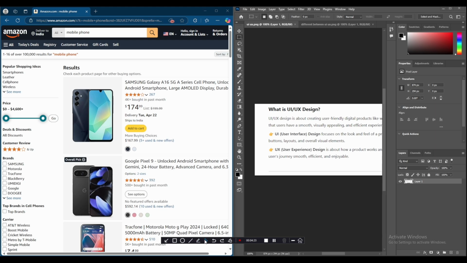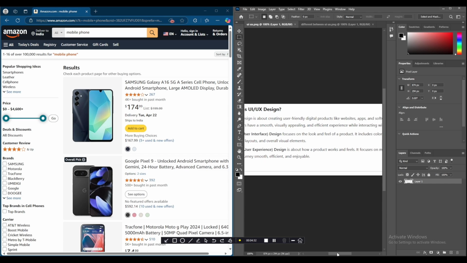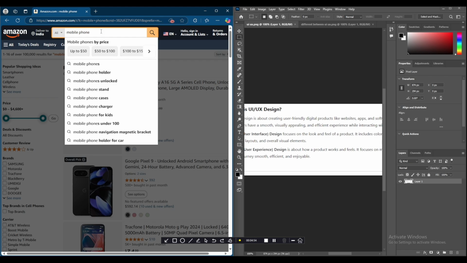Now let's understand what UX is. UX is about how you feel the product. Here I just searched mobile phone and hit enter, and lots of mobile phones are showing here. This is how you feel how your product works, like the search process, and it focuses on making the user's journey smooth, efficient, and enjoyable. I just typed mobile phone and hit enter on the search button, and lots of mobile phones are recommended here. This process is called UX.